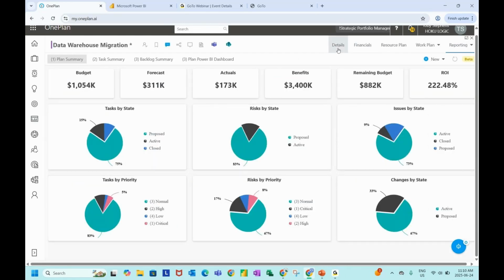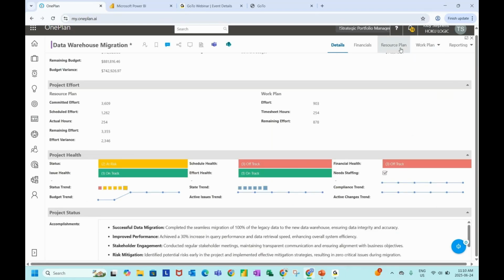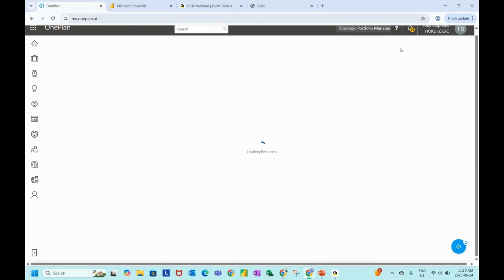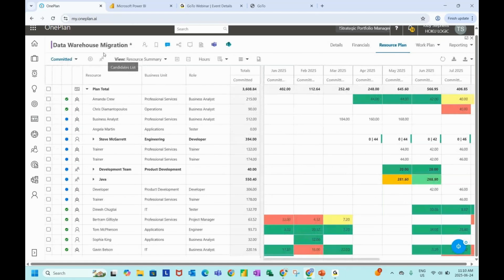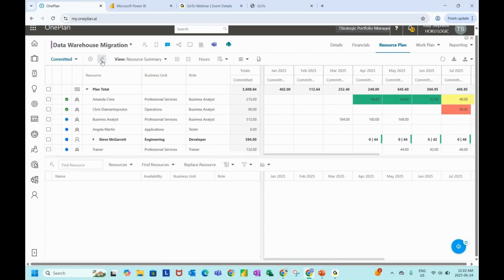warehouse migration project here, just to quickly show you as we were talking about the resource plan. If I'm in one of my plans here, I can click on my resource plan, and we also have some visuals built in here as well. If I turn on my candidate list in one of the resource plans within my plan, as a project manager, you do have little capacity versus demand visuals at the way bottom here.